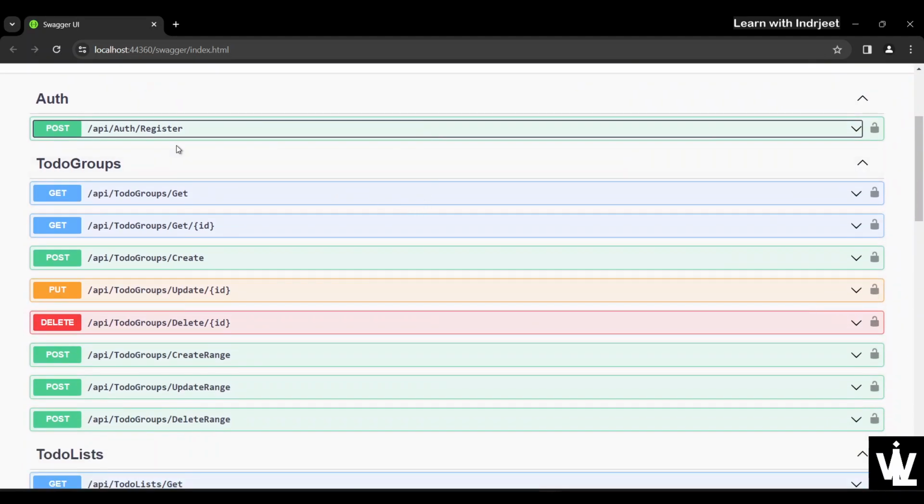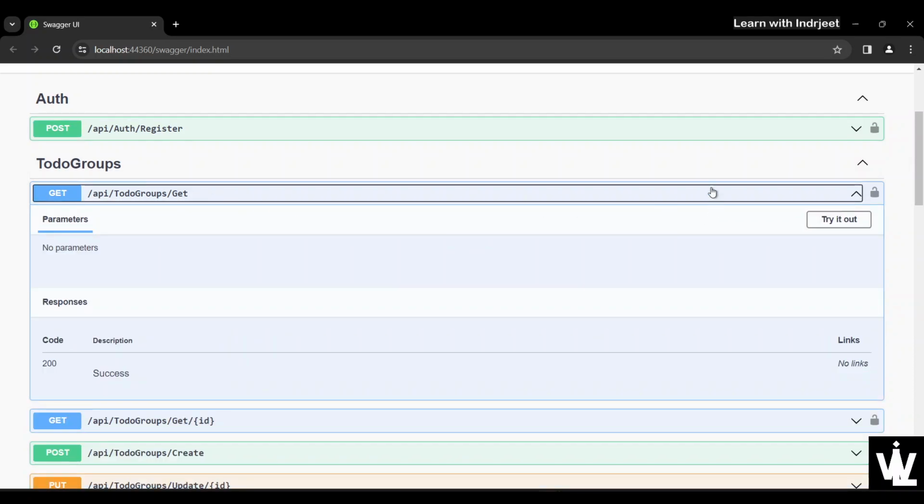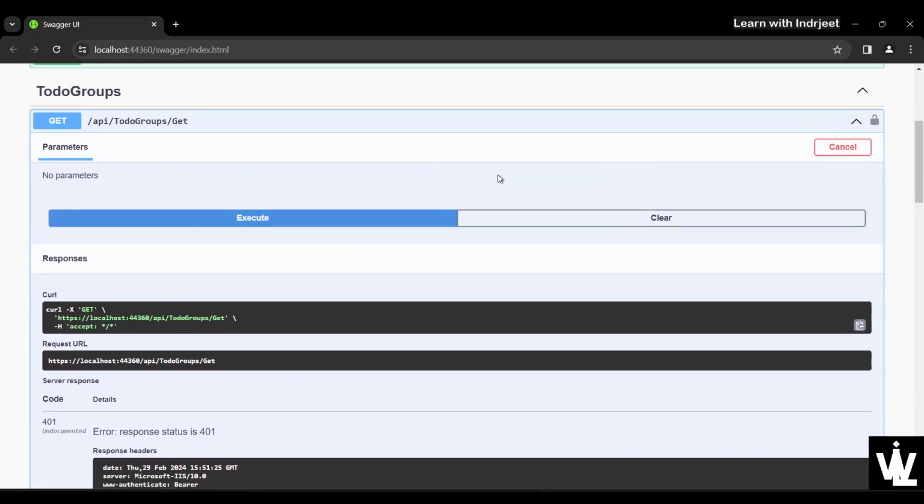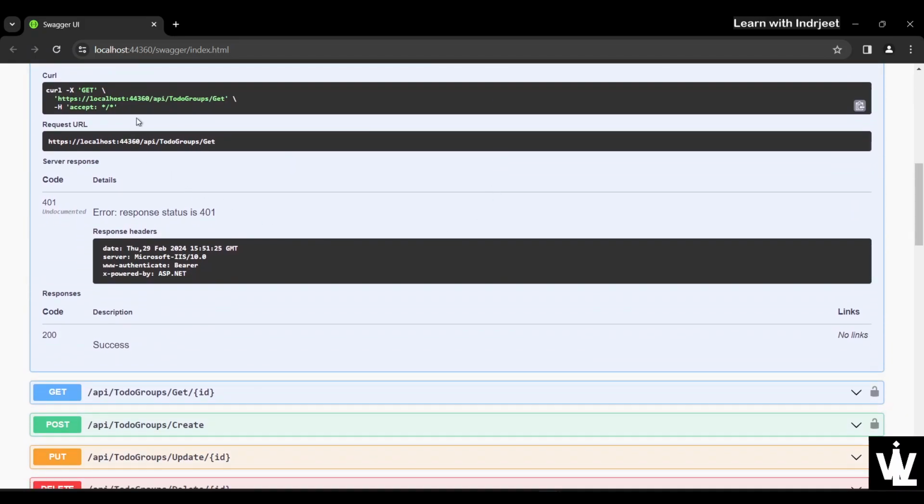Now let's check the secured controller, that is the to-do groups controller. If we access any of these endpoints, we should get a 401. Okay, so let's try to get a list of to-do groups. Yes, so this is 401 unauthorized.